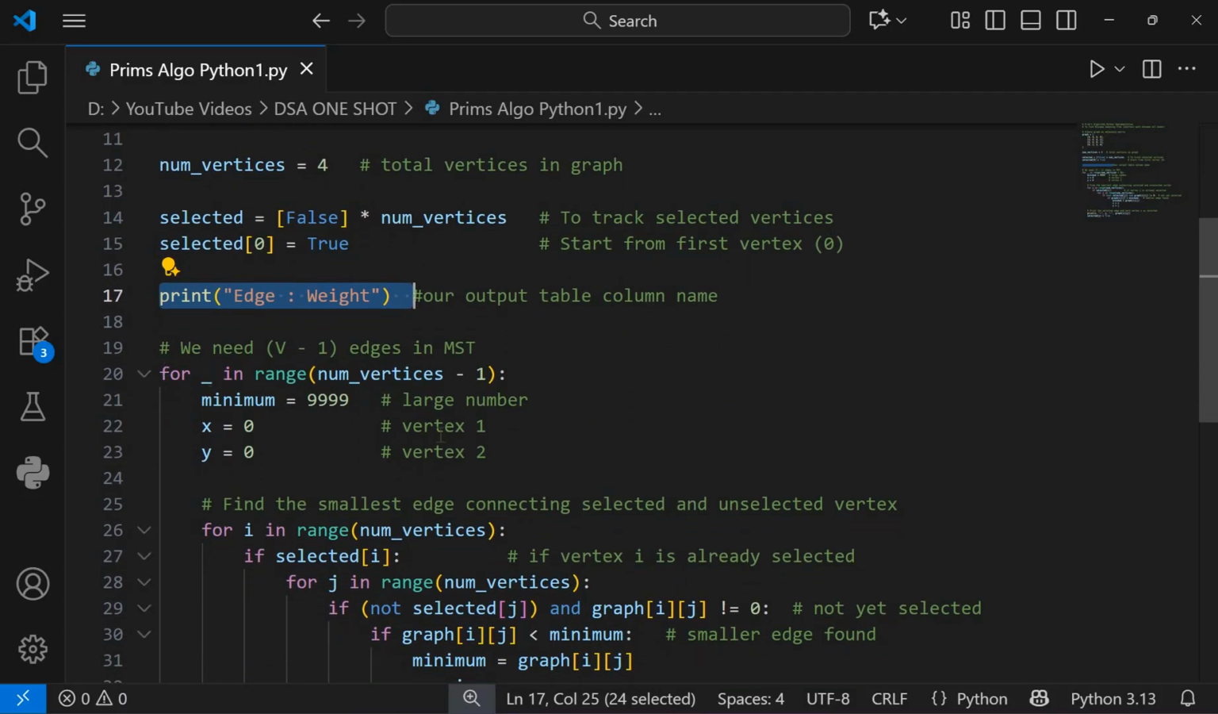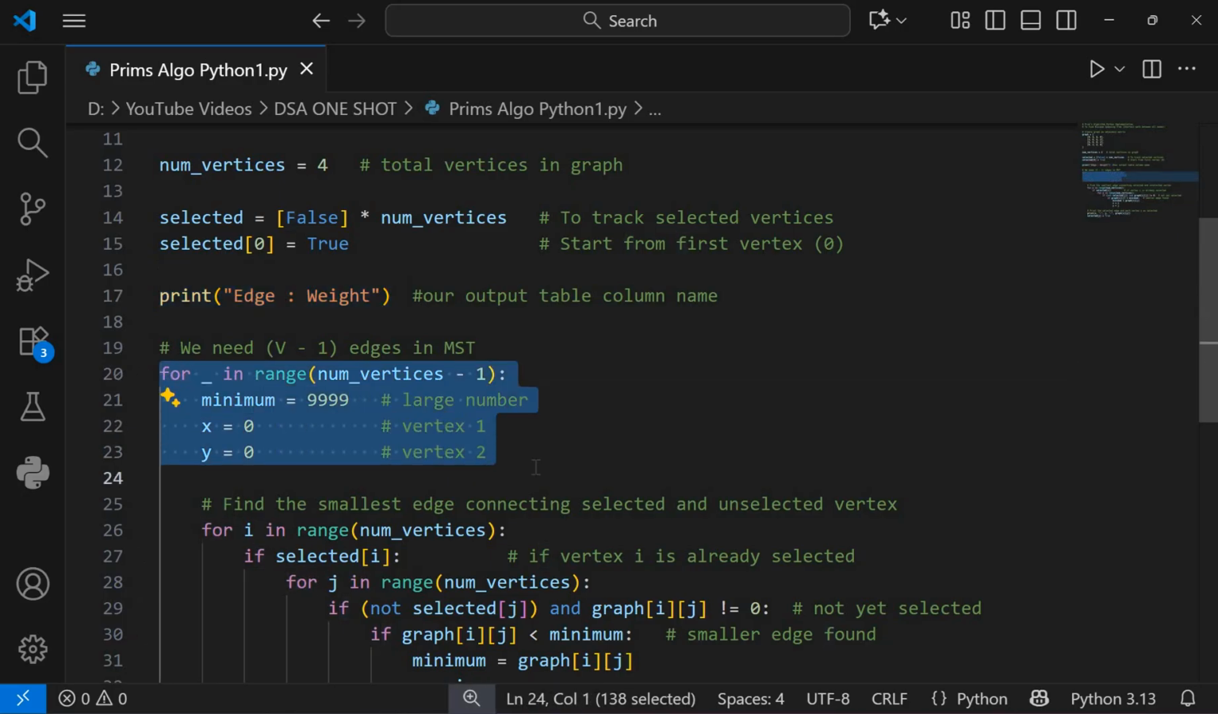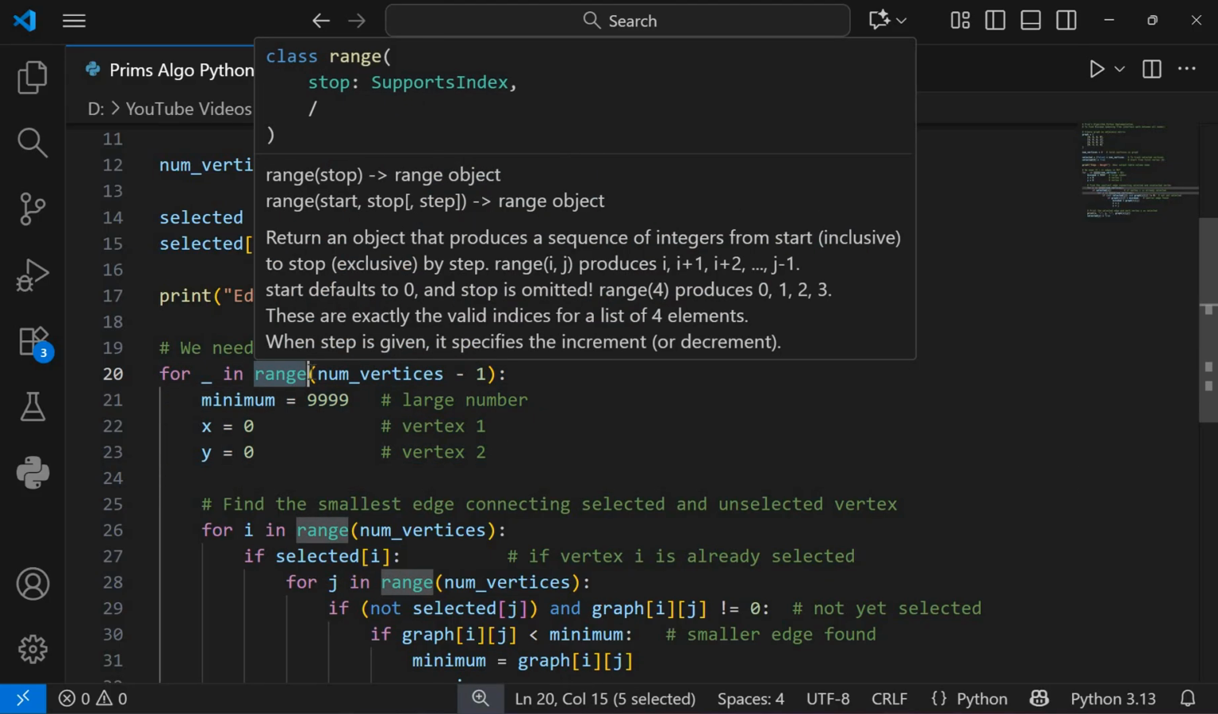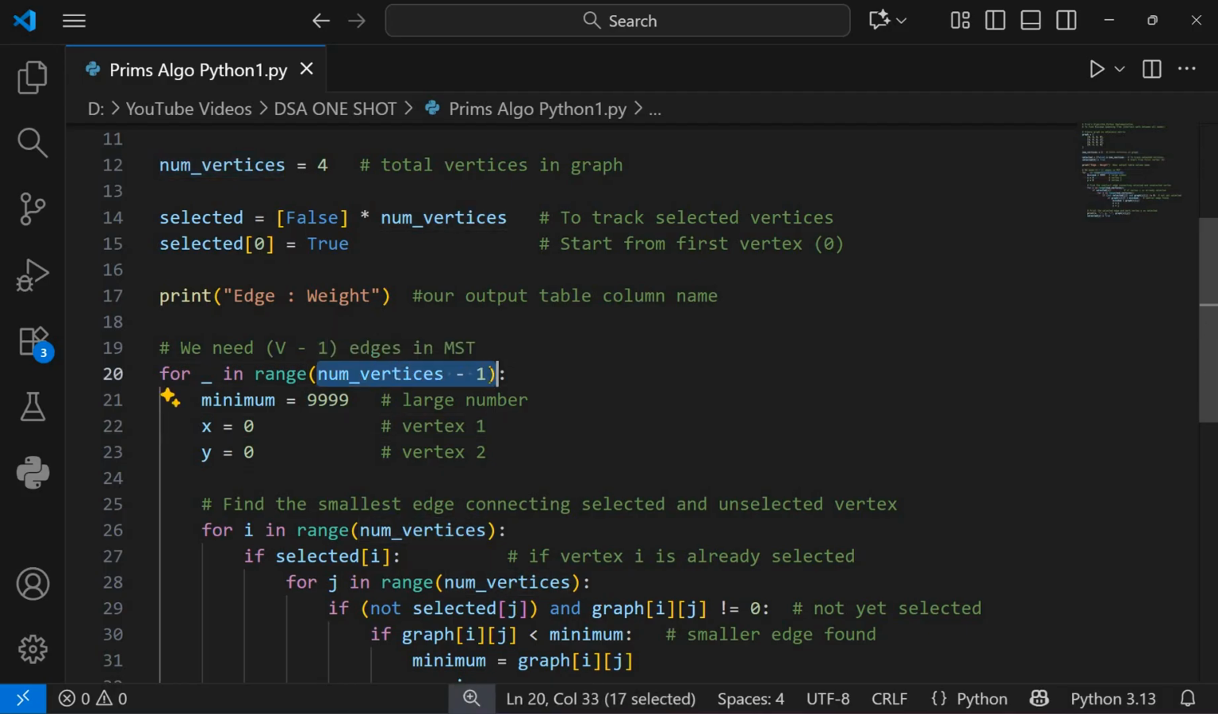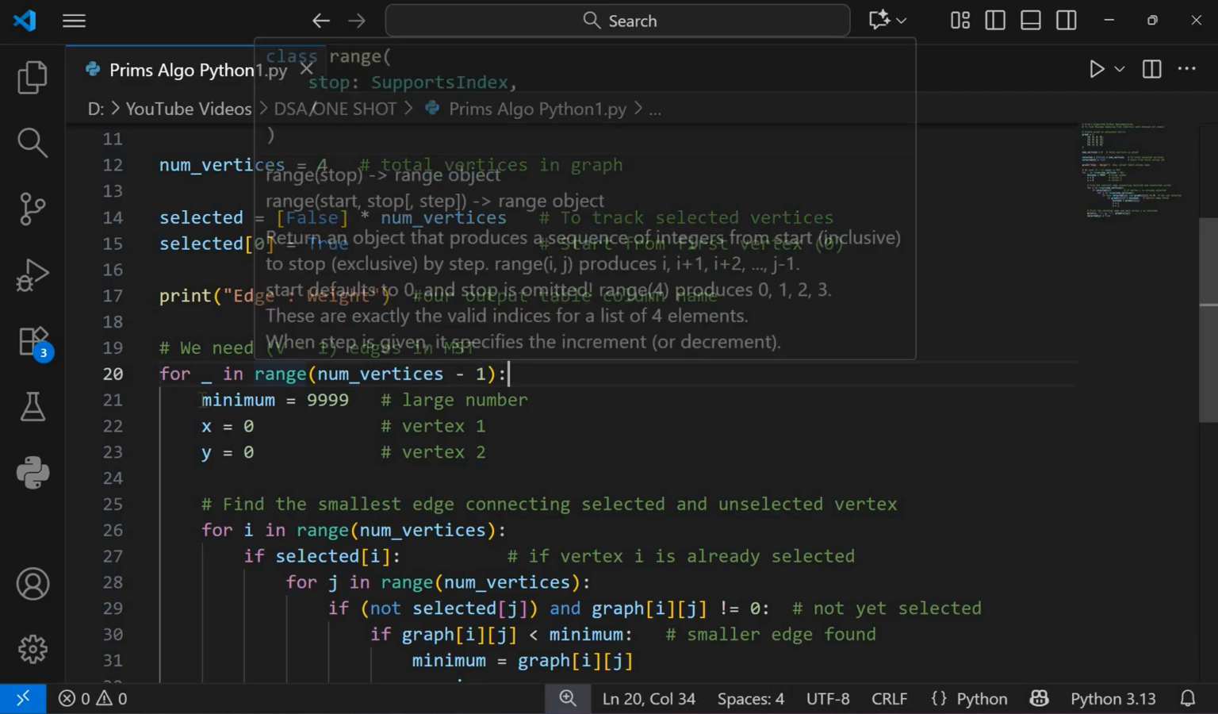Now next one is the for loop. This for loop indicates you have to find out the shortest path repeatedly, right? For that purpose we are using the range keyword in Python. The range keyword indicates the start and stop of the particular graph. Initially we are starting the shortest path from 0. There are a total of 4 vertices, so 4 minus 1, 3, means 0 to 3: 0, 1, 2 and 3. You have to find out the shortest path repeatedly from these 4 vertices. That's why the range keyword is there.